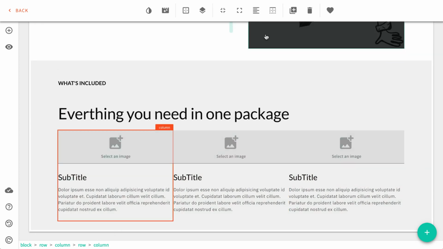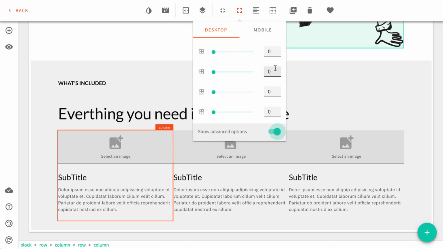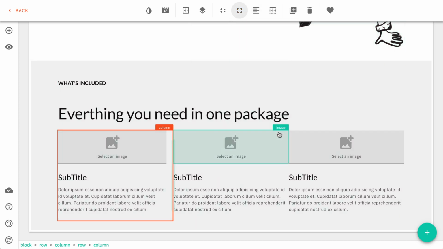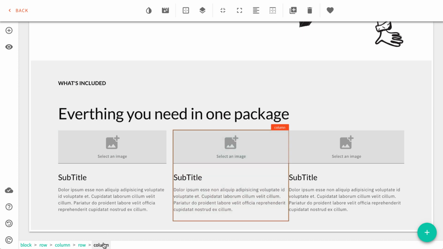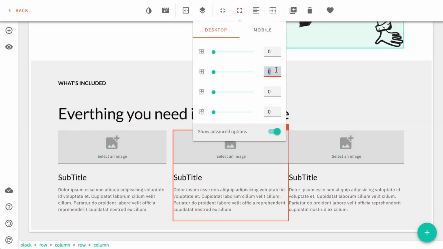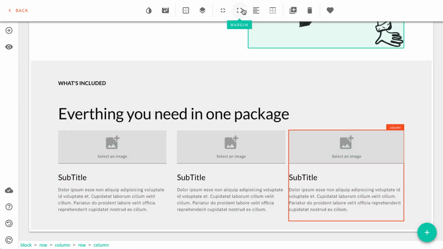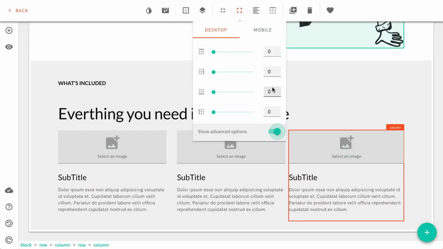but let's add a bit more space to it. For that, on this one I'm going to add a 20 pixel margin to the right. On the middle one, again, I'm selecting the column. I want to add 10 pixels on both sides. And on the last one, I again want to add a 20 pixel margin to the left. Cool.